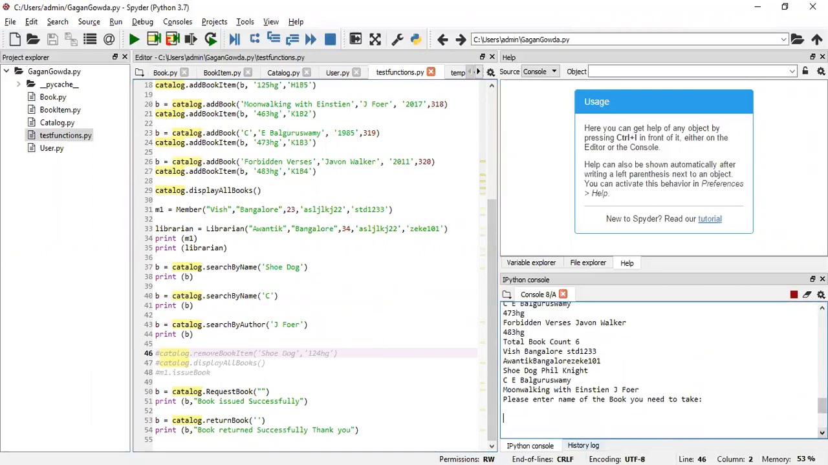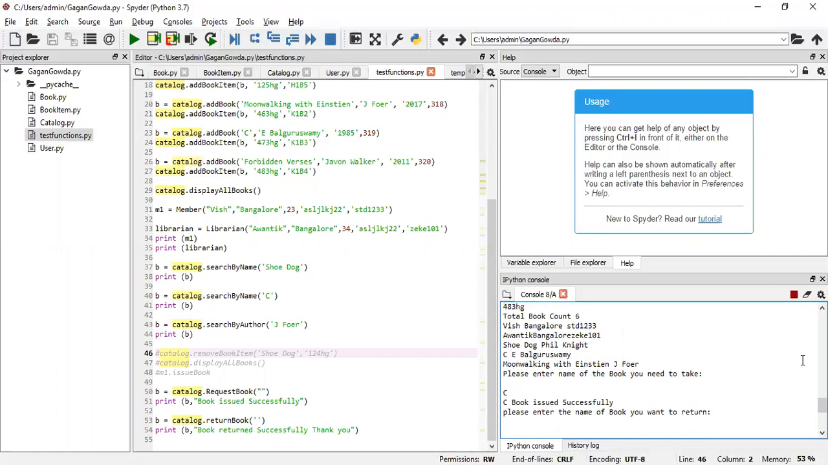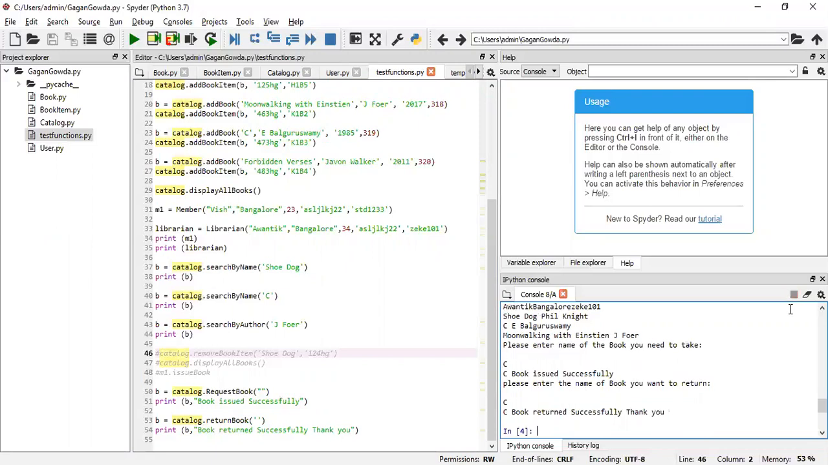And the next part is requesting the book, and it says please enter the name of the book you need to take. I'm going to take the book C, and here I'm getting the result: the book issued successfully. And here, if you want to return the book that has been issued to us, I'm going to enter again the book I have taken, C, and I'm going to return the book C now. Here I'm getting the statement: the book returned successfully, thank you.